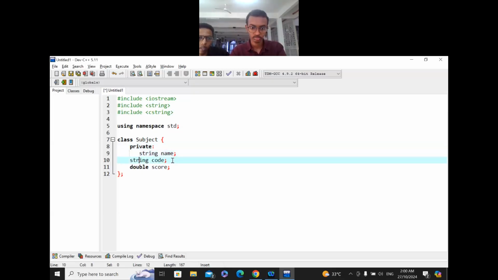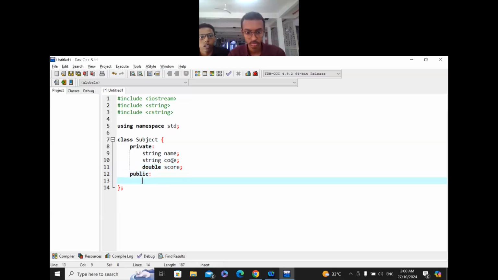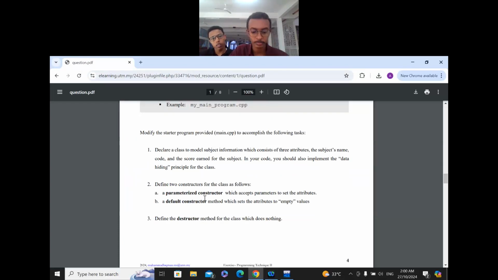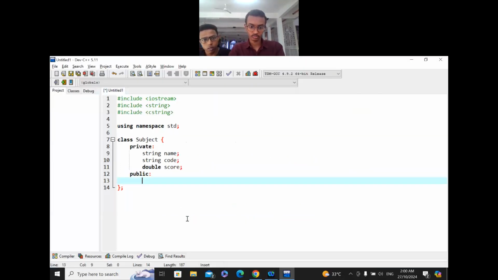So let's go to the public section. In the public section, let's first declare the constructors: the parameterized one and the default one that has no arguments. The name of the constructor should be just the name of the class. The parameterized one should accept 3 parameters: a string n for name, a string c for code, and a double s for score.